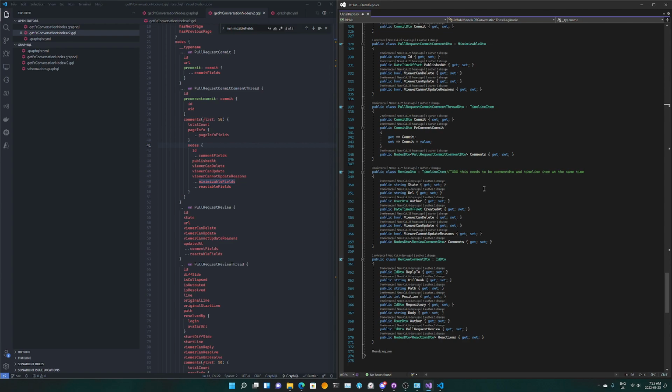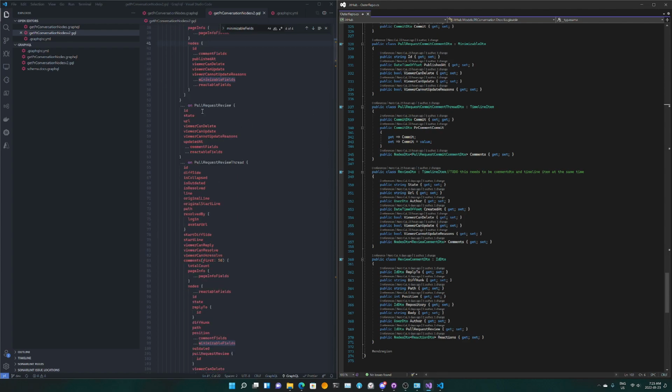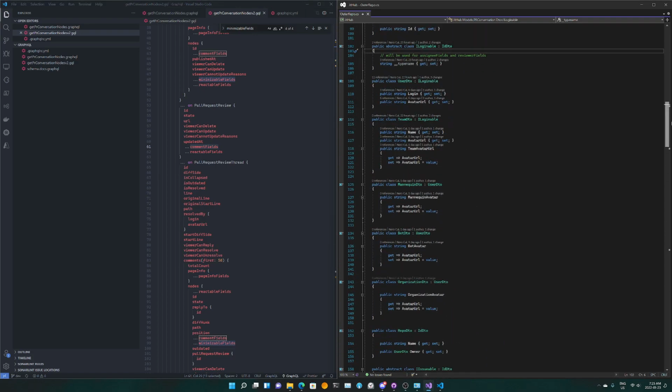well, some of them need to implement from... okay, so for this one, this is review, and my reviews need to basically extend from comments, right? And I can't implement from both comment. I can't have two base classes basically. So I need the timeline item, but I also need the comment fields.